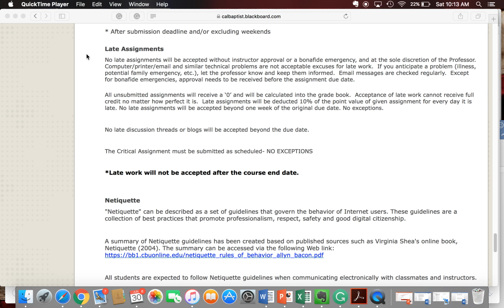No late assignments will be accepted without instructor approval or a bona fide emergency and at the sole discretion of the professor. Computer, printer, email, and similar technical problems are not acceptable excuses for late work. If you anticipate a problem, illness, potential family emergencies, etc., let the professor know and keep them informed. Email messages are checked regularly. Except for bona fide emergency, approval needs to be received before the assignment due date.